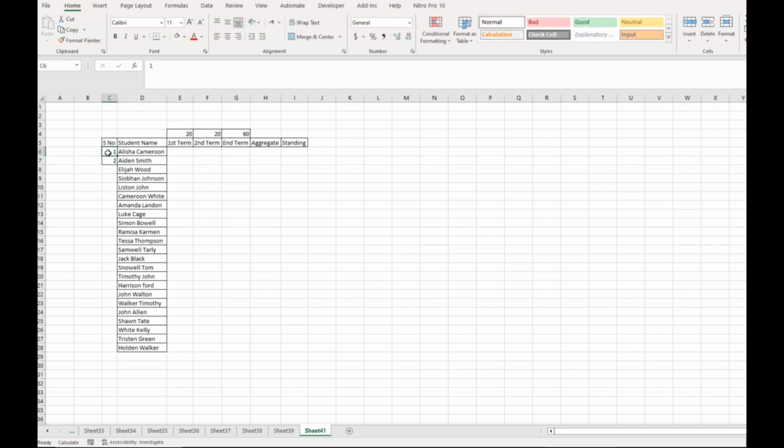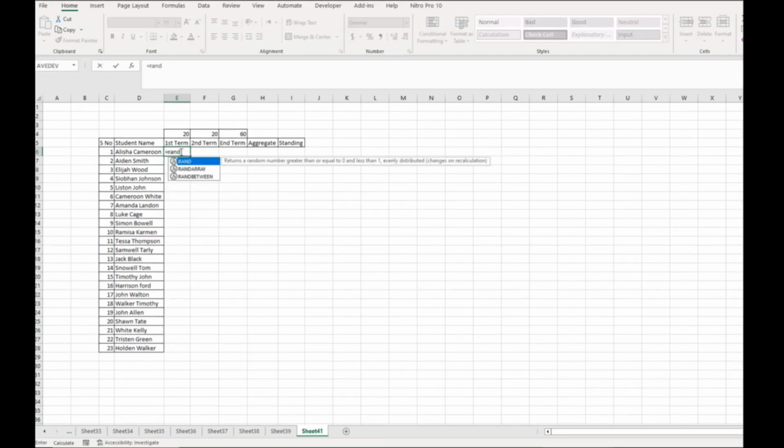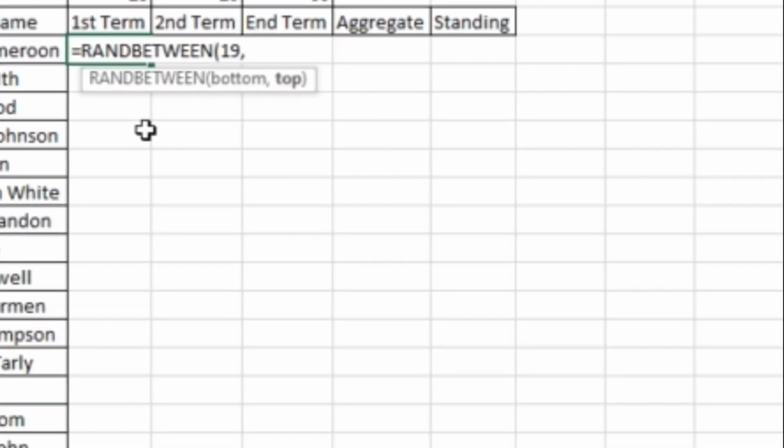This is just an example, so I am going to use random numbers for assessments. Let me show a very useful function for this purpose. It is called RandBetween. It generates random numbers between a given range, so let's fix the lower limit at 19 and upper limit at 95.